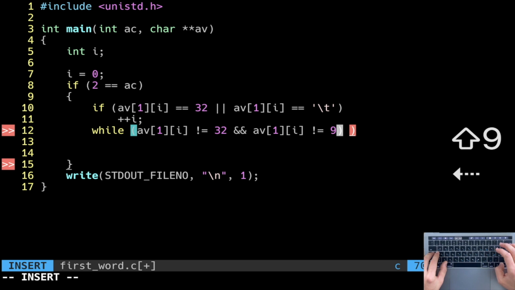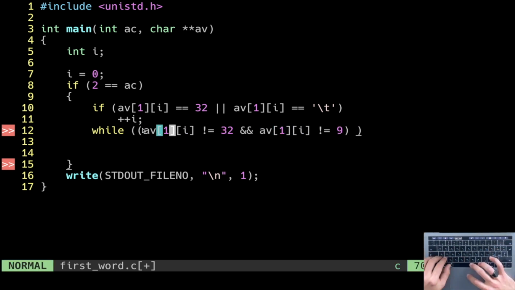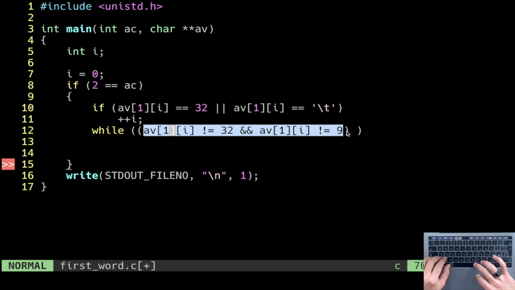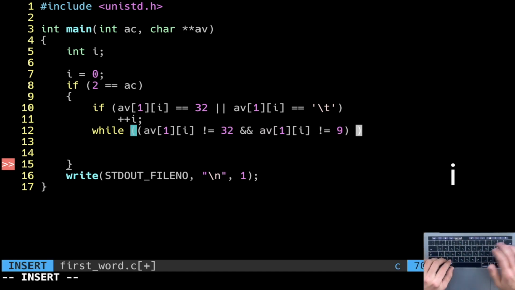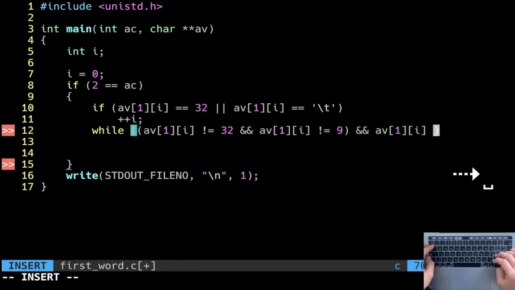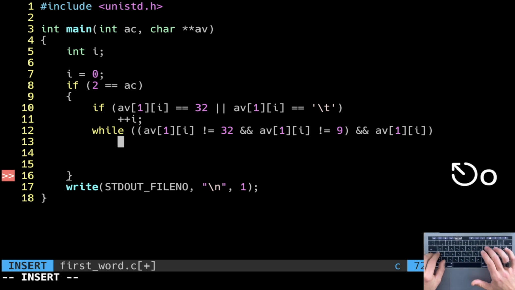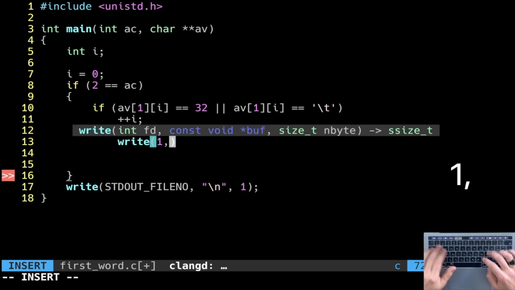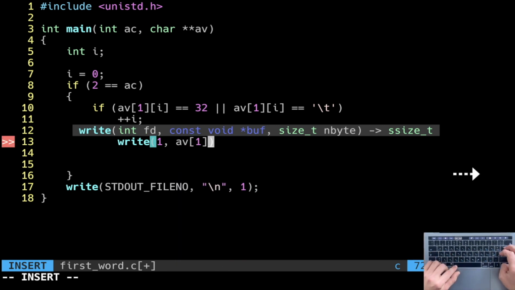So you have this condition that I want to close in braces. If the char pointed is different from tab and space, and again, I need to say, and we are not at the end of the string, right? So, namely, this is not the \0. I can say argument vector in position 1, in position i is different from 0, but now you know very well that this is redundant. I can also simply say it like that. Basically, here it says, and the string is not finished. What do we do? Well, I want to write this stuff, okay? So I'm gonna use write 1 for the standard output, and then I need to give a pointer, which is argument vector in position 1 plus i.